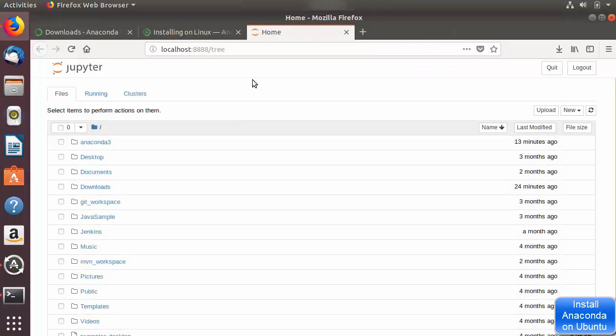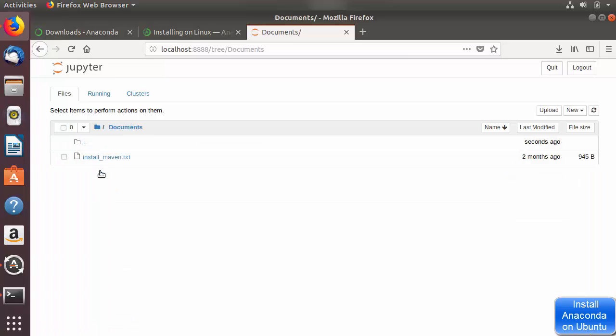So you can see Jupyter Notebook has been started on my default browser. Now in order to create a Jupyter project, I can go to the location where I want to save my project. So let's say I want to save my project in the documents directory, and then on the top right hand side I can create a folder here. So let me create a folder.